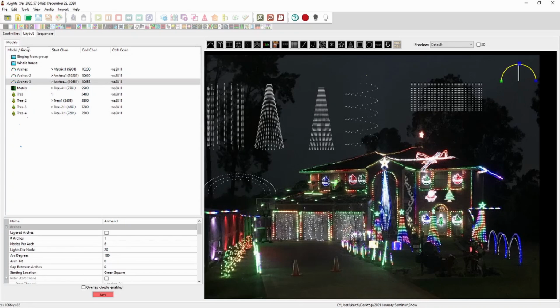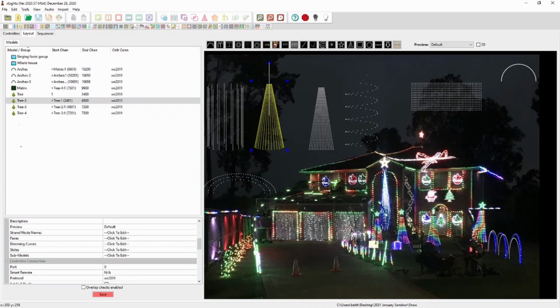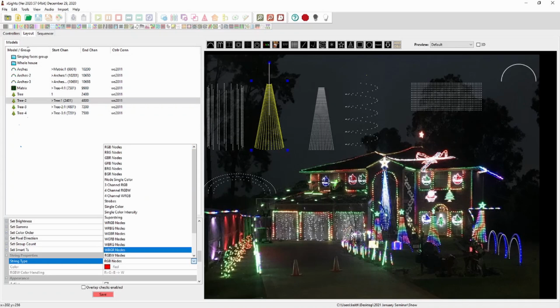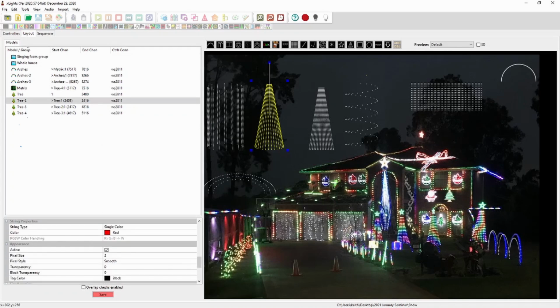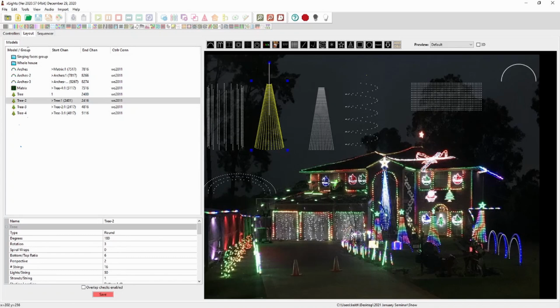And to be honest, you do a similar thing with the tree here. So this 360 tree, if these were dumb strings of lights, I would do a similar sort of thing. I would come down here, change the string type to single color. In this case, let's imagine they're red. I could change them to red, and now because it's currently set at 16 strings, this is using up 16 channels, 2401 to 2416, 16 strings of red LEDs.